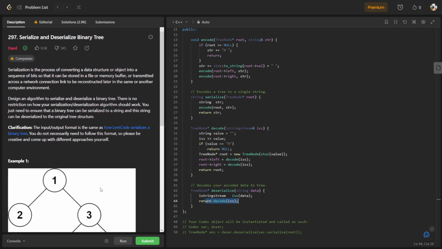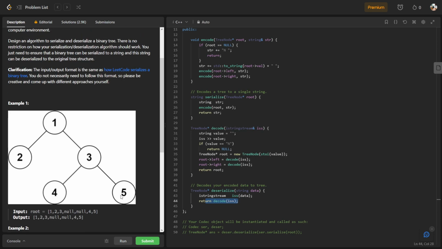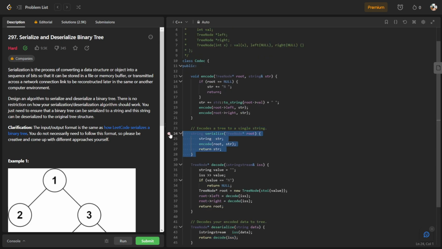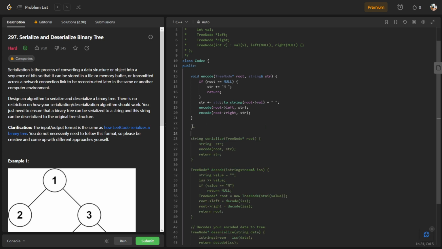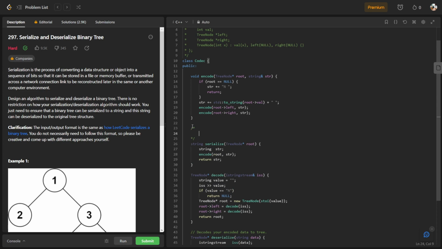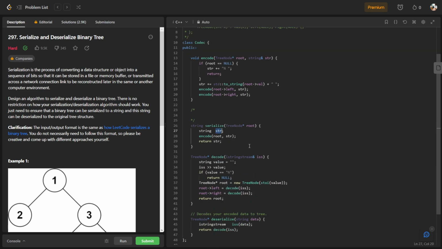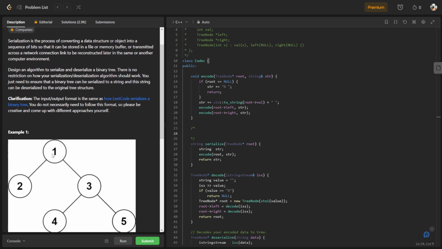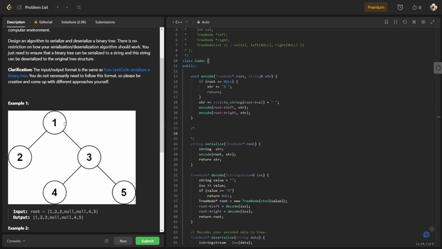Right, so let me show you my approach. So we start with the serialize first. So here I have a string. What my goal is, is to have a string of these values, right?